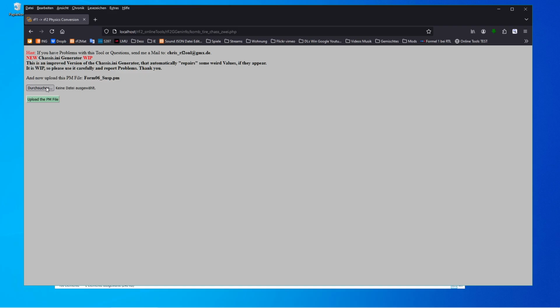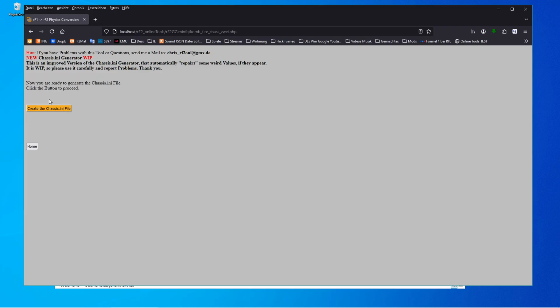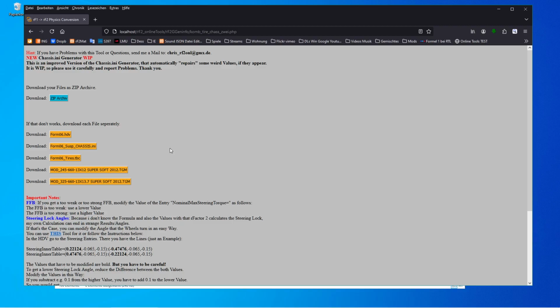So now we have to upload the PM file. Yeah, now again an in between step so that the chassis ini file can be generated. That's also a massive amount of calculations in the background. And as the last step, the HGV file gets generated. Now you can download each file as a single file or the zip archive. I select the zip archive.